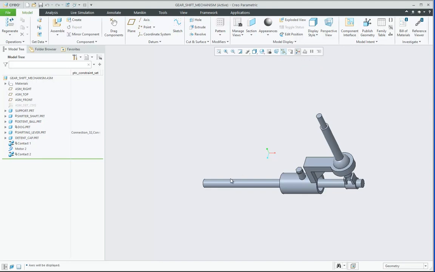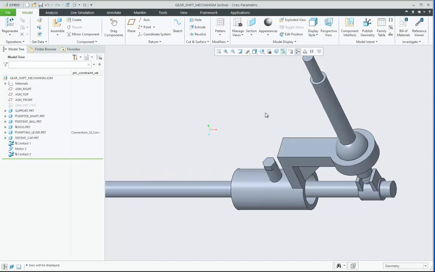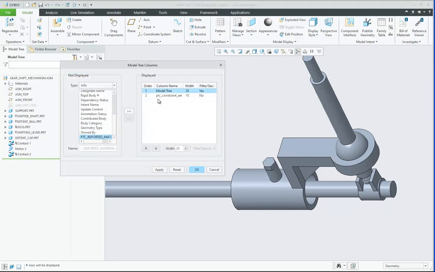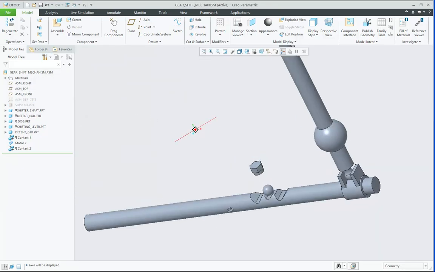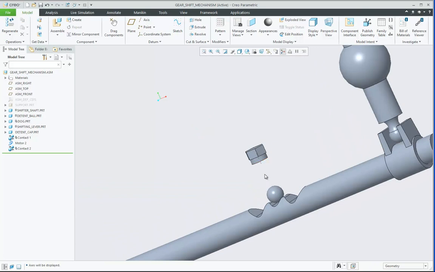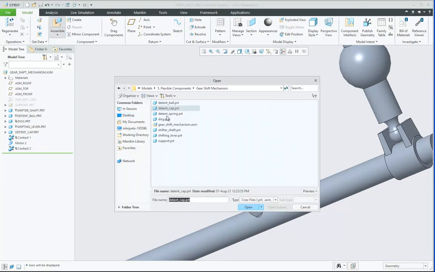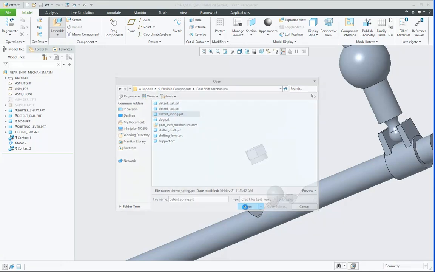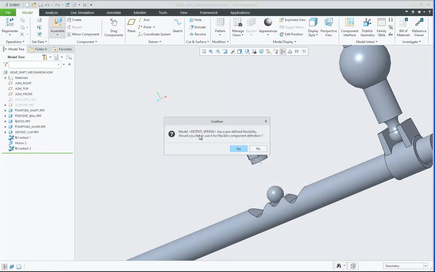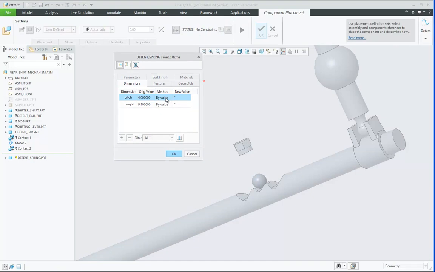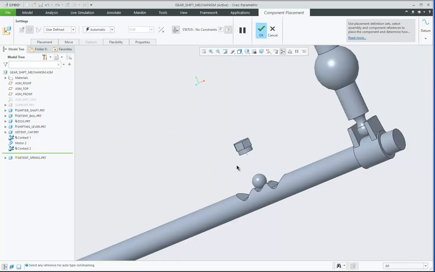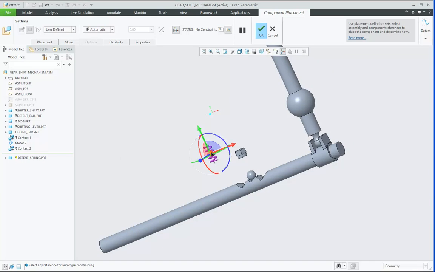Enable the axis display over here, and for current purpose I just hide this support part. So I need to assemble the detent spring over here. I select the detent spring and open. Since it has the flexibility predefined, it will ask me whether I want to use it. I will say yes to it, but I will not use the flexibility immediately. I will just say OK over here, and first I need to assemble the part.